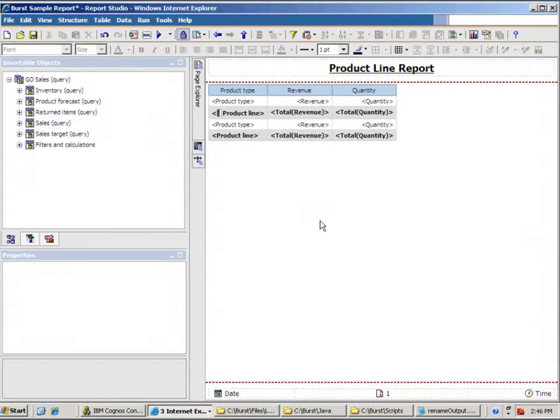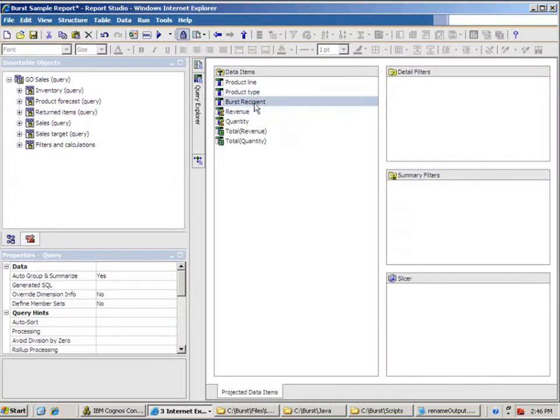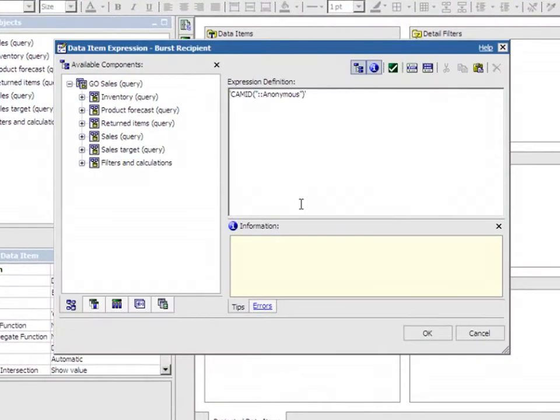Alright, so a couple things to note when setting up the report. The first thing that we're going to talk about is inside of the query. To do this correctly, we need to set up a calculation called burst recipient. And inside of this calculation, you can see that it's just a static expression called CAMID for anonymous. And what this will do is allow us to burst the report to the user called anonymous. However, that allows us to get the content to the file system without bursting the report for each specific user inside of our Cognos environment.